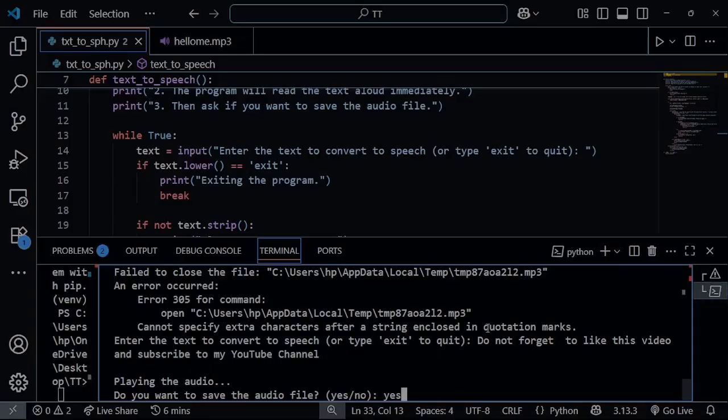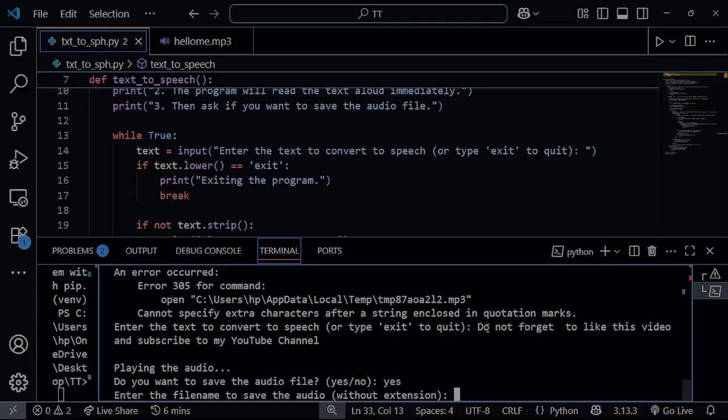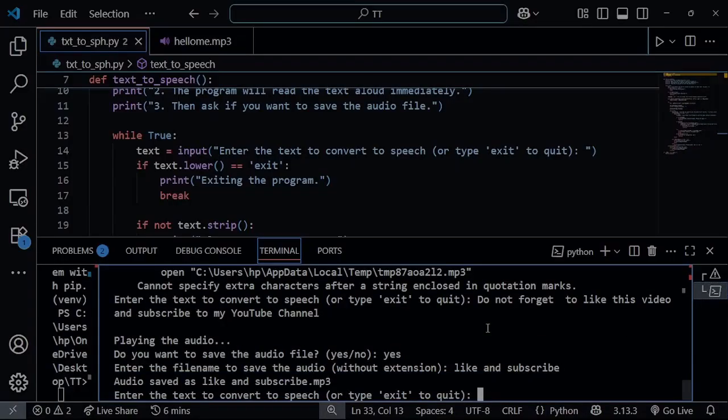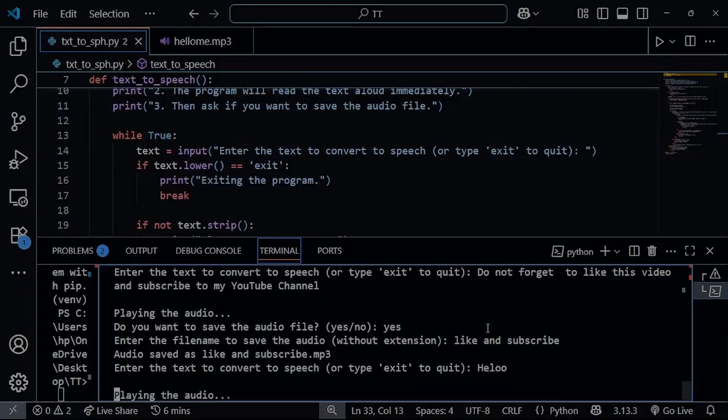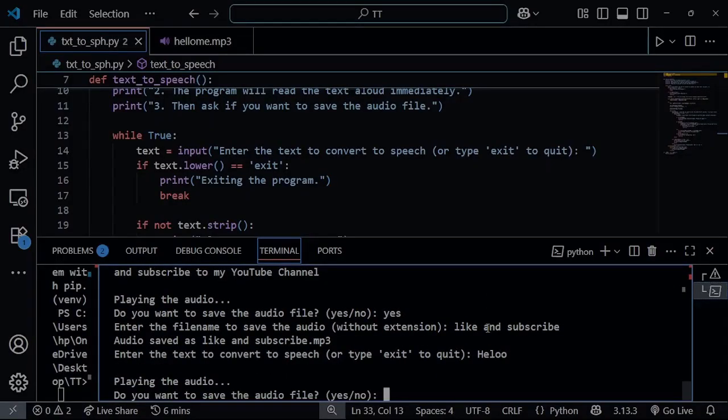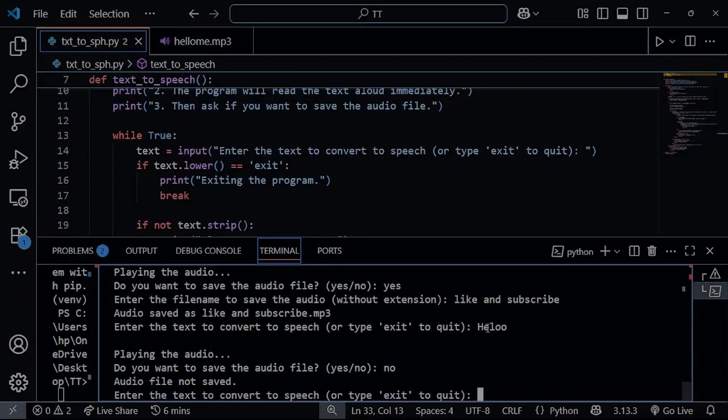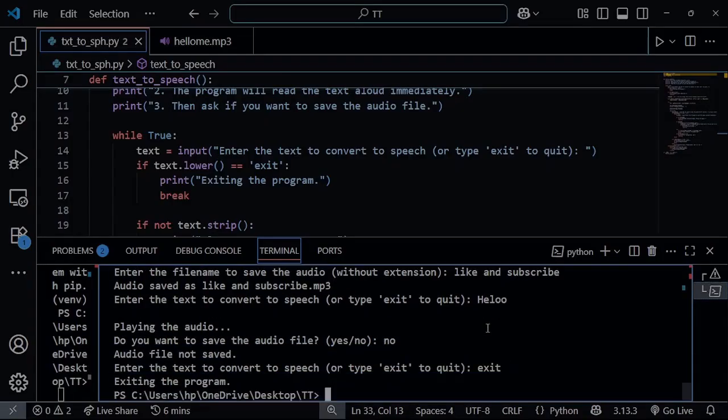So do you want to save this file? Yes, I want to save it too, and I want to say like and subscribe. Yes, I have it there. So the last time, just hello and playing the sound, and I don't want to save this file, not saved. So that's alright. So now we can exit this program.